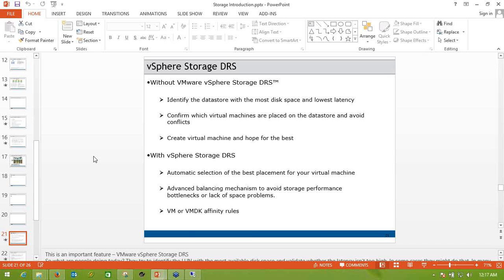In addition to that, we can have VM and VMDK affinity and anti-affinity rules also. If we have two high I/O intensive VMs, we can have anti-affinity rules, so that they will never be placed in one data store. Or we can have affinity rules also, so that if we want a database VM and a middleware VM, they will always be in the same LUN. So we can write an affinity rule for those. Likewise, we can have affinity and anti-affinity rules for VMDK files also.